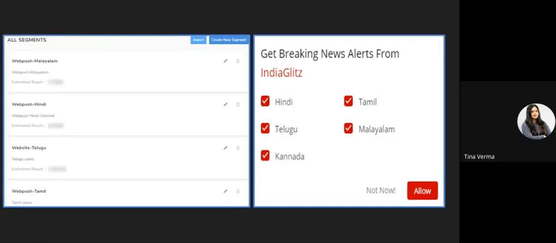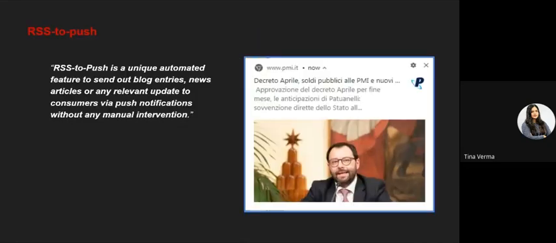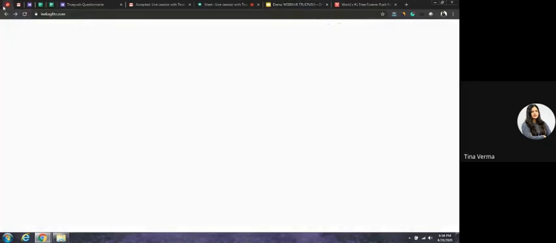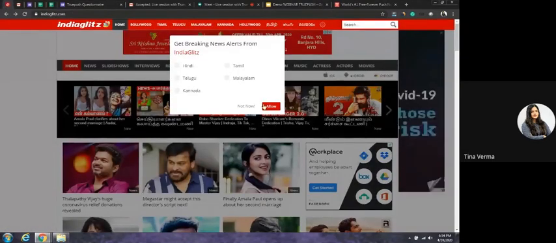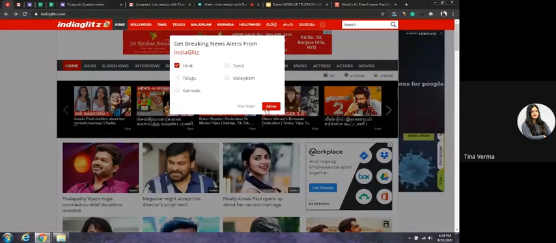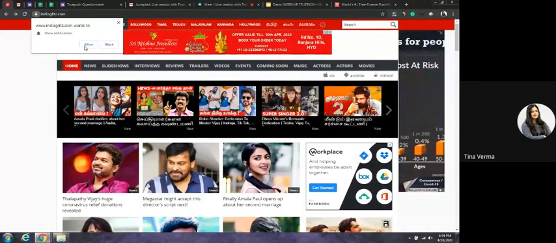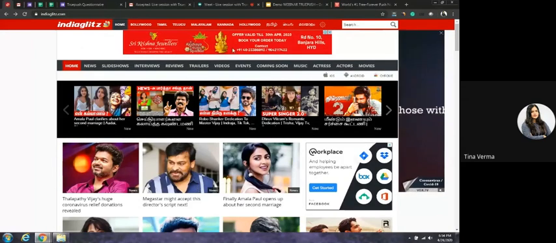Moving forward, I want to show you an example here as well. As you can see, this is the India Glitz website. Once I select the Hindi option and click on allow, again I will click allow. So now I am subscribed to India Glitz. From here on, as and when India Glitz push out notifications, I will receive them on my laptop or on my mobile until my browsers are open. And once I click here, I will come back to the website.